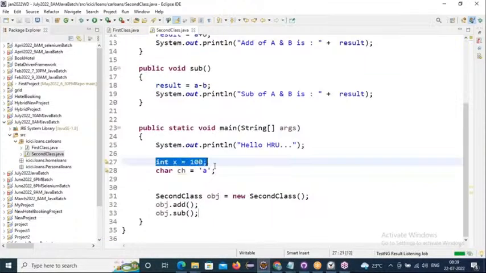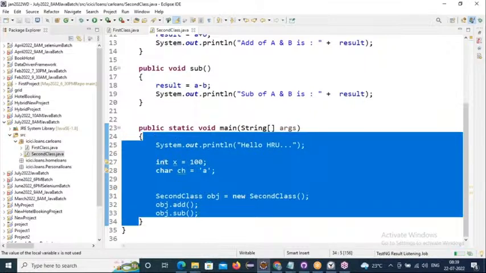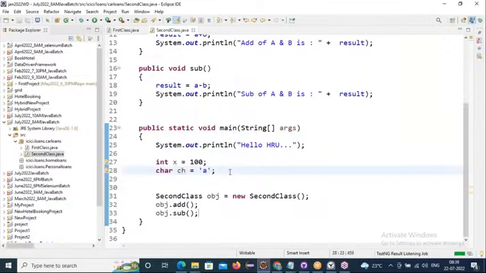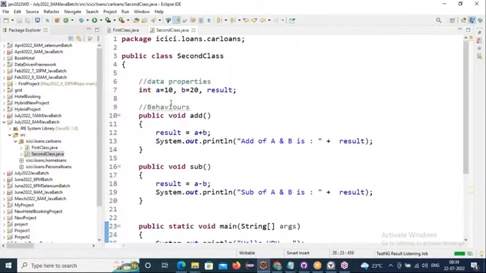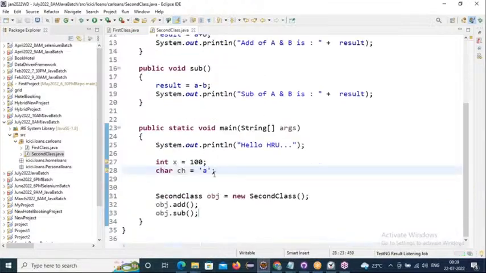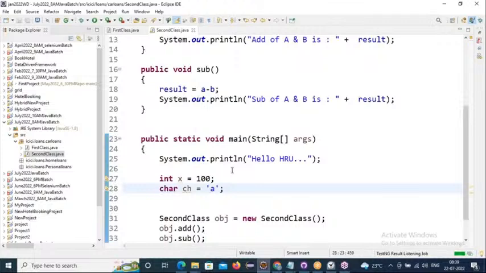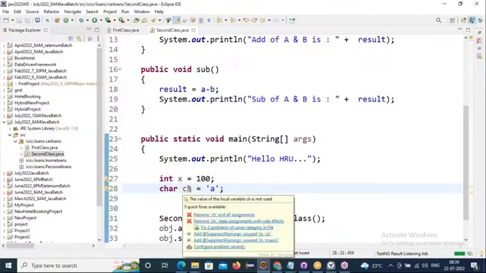The variables which are defined inside the method, so inside the method I defined, right? These are called local variables. You can also observe the colors. See the color of the instance variables. A, B, result are colored with what? Blue color. See the local variables X and CH. What is the color of this? Brown color, right? Some brown, something like red or whatever it is. Yes or no? Yes, sir.